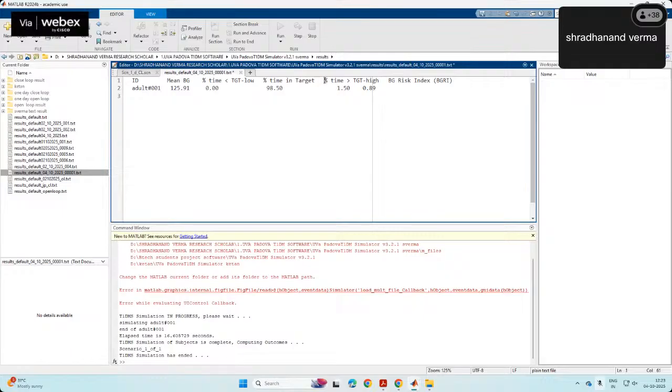Percentage of time below the higher threshold. So the percentage of time below 180 mg per dL is 1.50. And the blood glucose risk index is 0.89. Based on the graph, it calculates the blood glucose risk index. It indicates how critical the condition is.